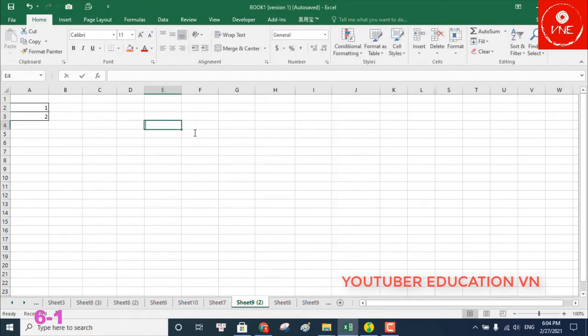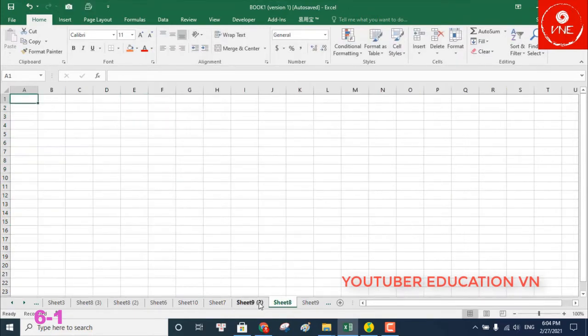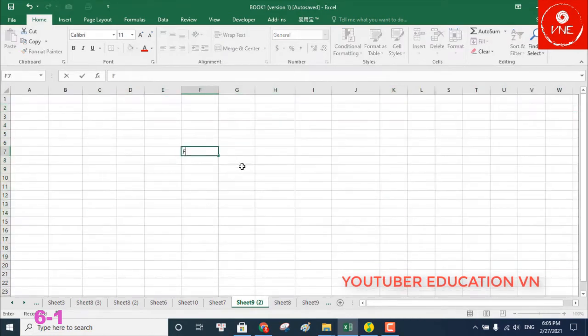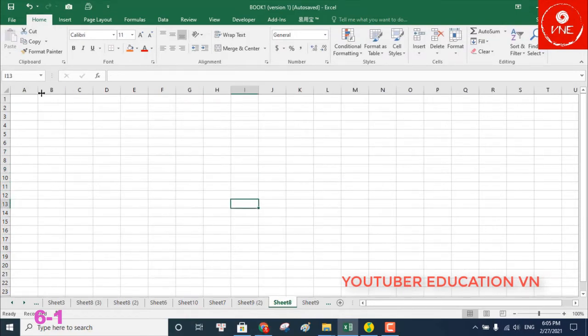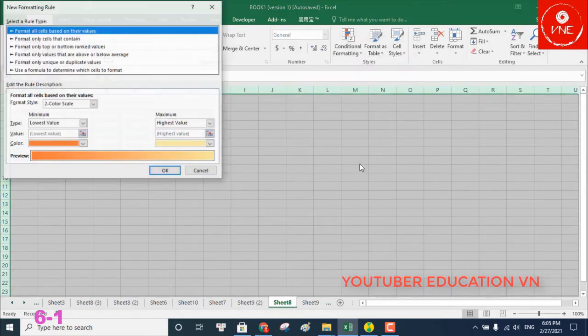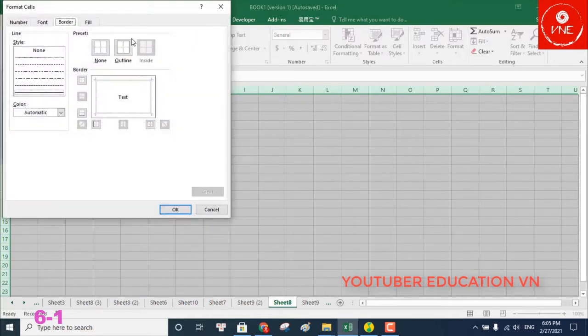When you enter data into an Excel cell, it will automatically fill the border. When you delete data, the cell returns to a blank cell. Select the area you want to process, select Conditional Formatting, New Rule, use a formula to determine. Then, type the formula as shown in the video. Enter the boundary settings for the Excel cell and see the results.